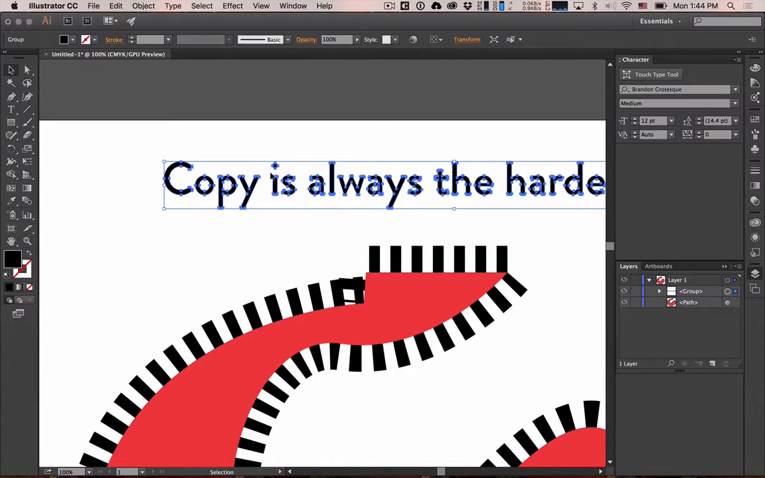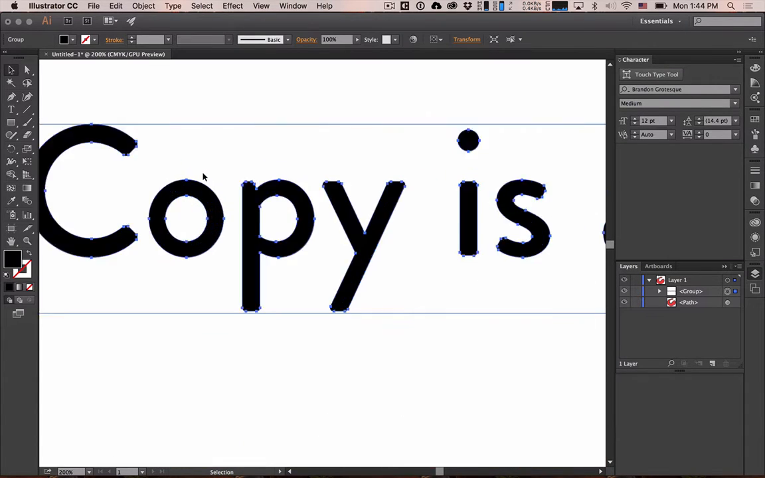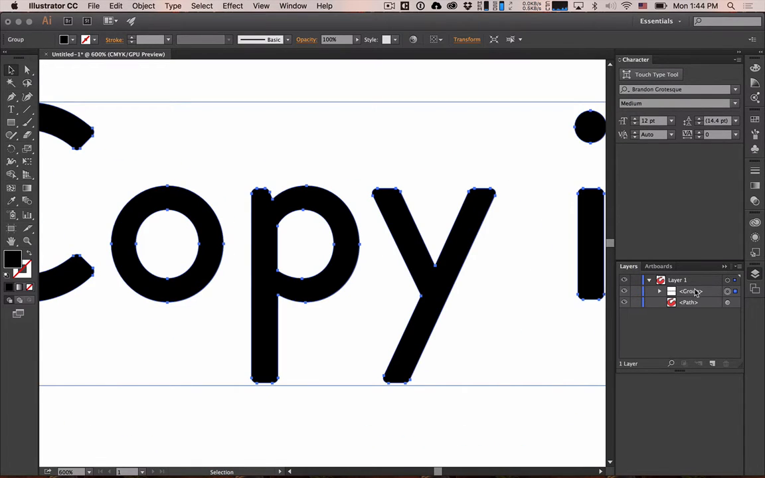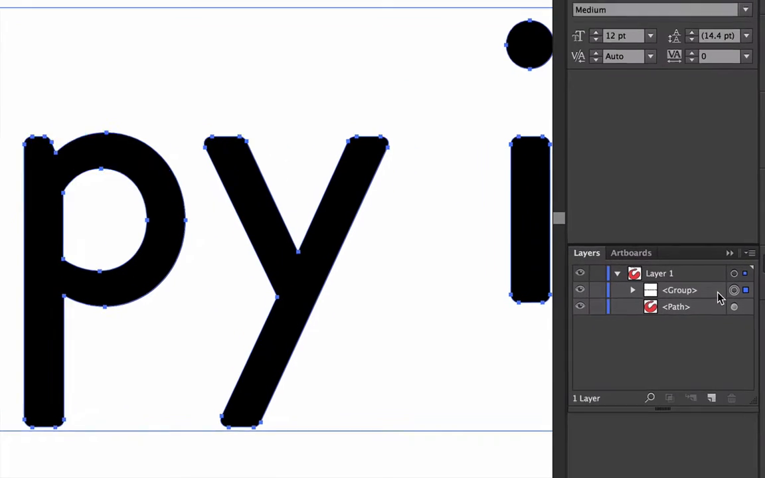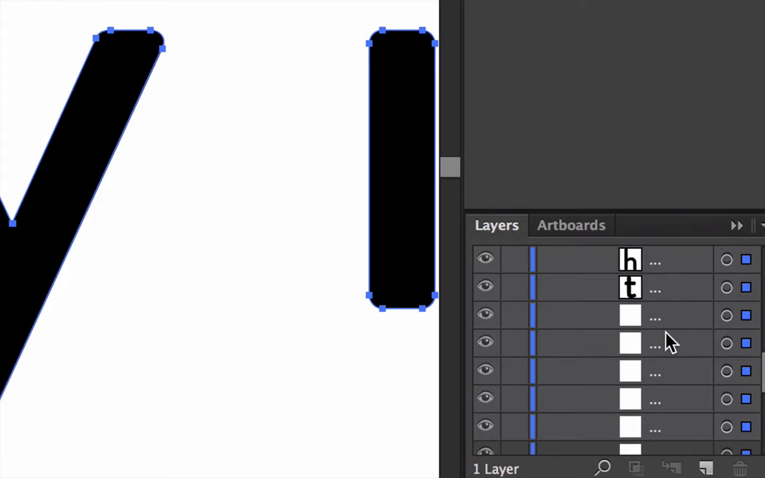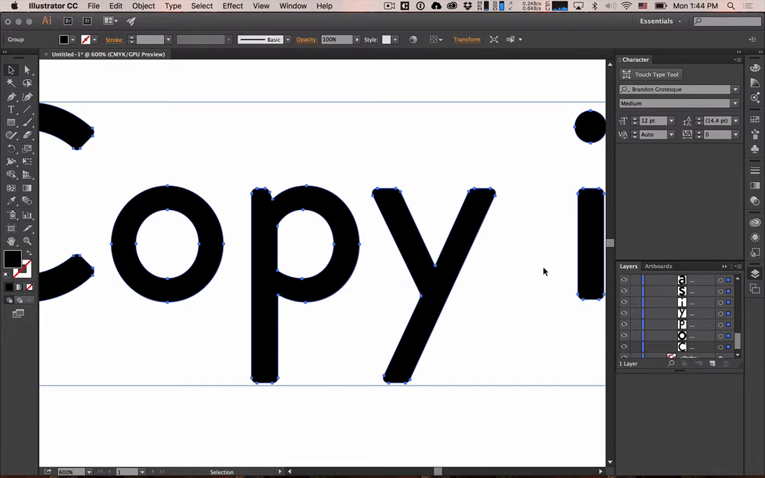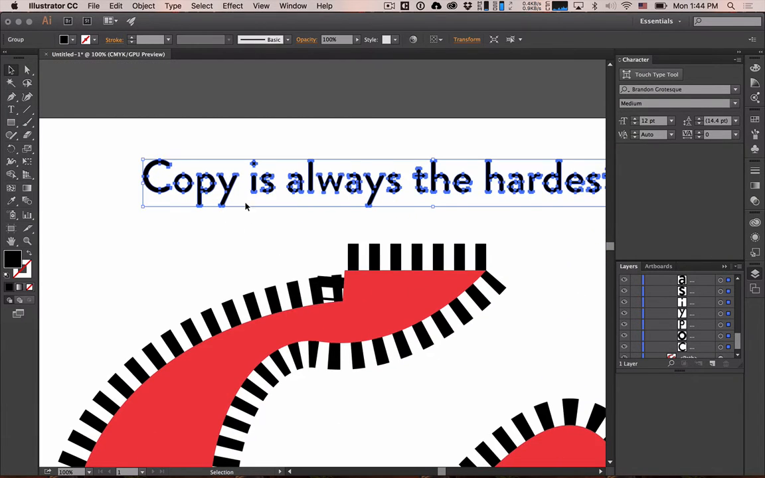Okay. So I selected that. I right-clicked on it. I went to Create Outlines, and now these are no longer type objects, but they are a group of individual shapes. You can see that over here in the layer window. So these are just now shapes. They're just little shapes, which now you can play with them.